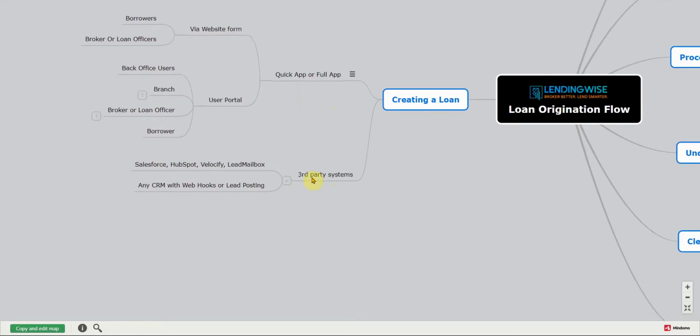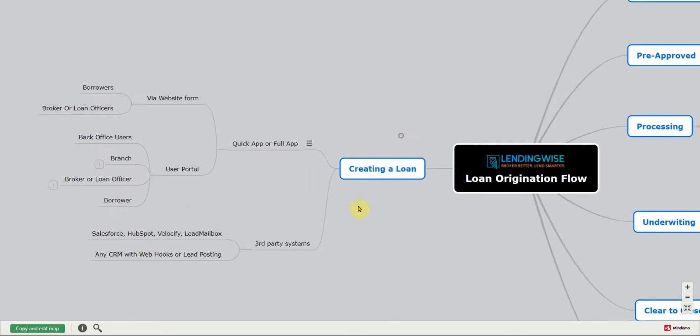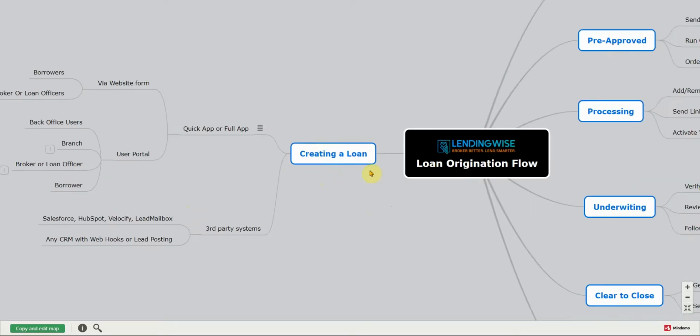Additionally, you can have third-party integrations with Salesforce or HubSpot or any other vendor that supports what's called webhooks, and they can post over the data into our system to create that record. Okay, so in a few minutes, I'm going to originate a loan from start to finish, right? So let's start with the assumption we're doing this from a website.